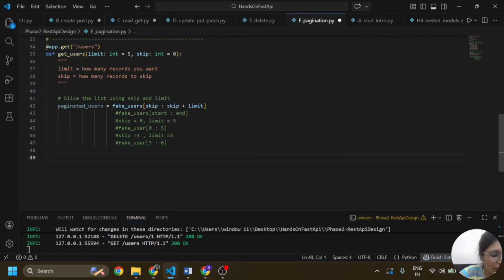For example, you have a book. Skip equals to pages already read, and limit equals to pages you read now. I am going to take another example. For example, you are using your Instagram. In the Instagram feed, skip equals to posts already loaded and limit equals to posts loaded next.